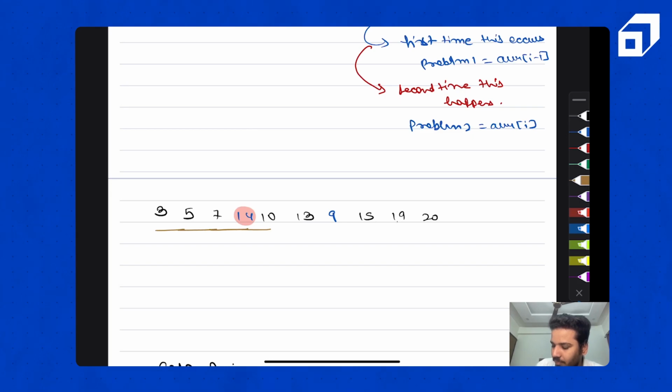Now let's go ahead. I'm still greater than the previous guy. This time I'm not greater than the previous guy. So the second time this issue happened, who is the problematic guy? The current element. So that's how I'm able to identify both the elements.